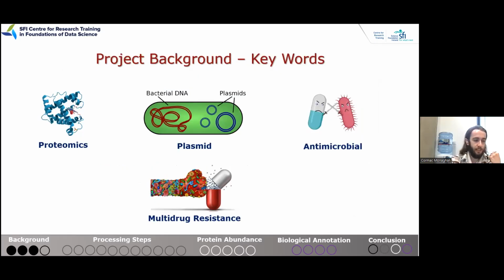Proteomics is simply the identification and quantification of what is known as the proteome, and in our case, that is the proteins produced by bacteria. Plasmid is a small bit of circular DNA that is separate from the bacterial DNA itself and is often linked to resistance. An antimicrobial is a medicine used to treat and prevent infection, and in the case of bacteria, they are antibiotics. And then multi-drug resistance is simply a lack of susceptibility to any of those antimicrobials.